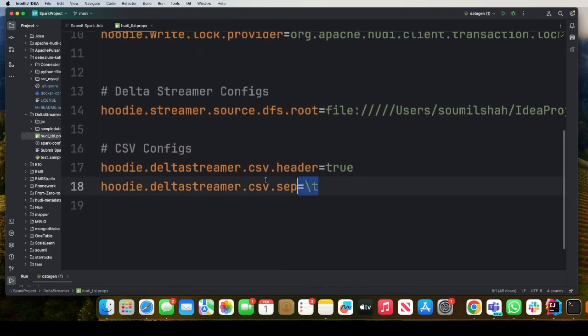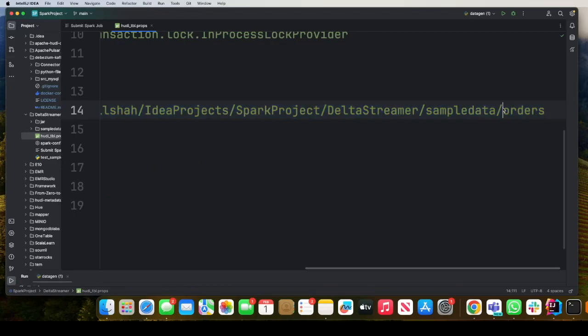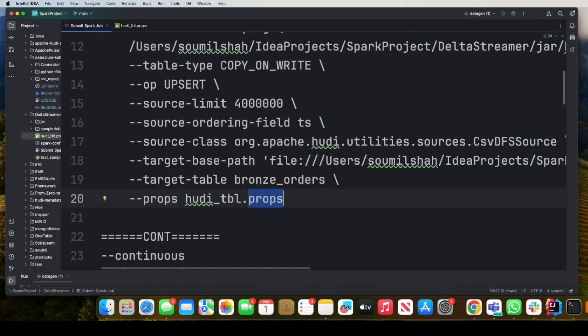Then here you can see just a bunch of simple settings. This one right here tells where my CSV files are. All my CSV files, the source, are inside the folder called orders. That's where all the CSV files are, and we want to ingest that into the Hudi transactional data lake. I define my CSV is separated by a tab, and headers to true. Hopefully that made sense. If you have gone through my Apache Hudi Delta Streamer playlist, this should make sense. Again, this is easy.